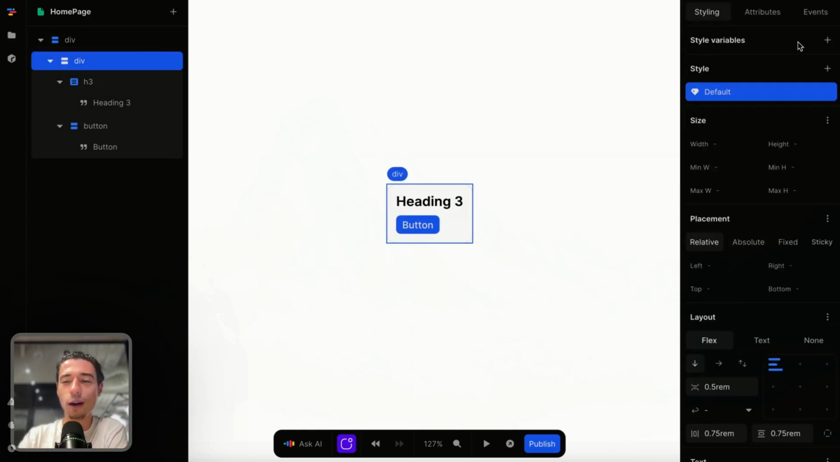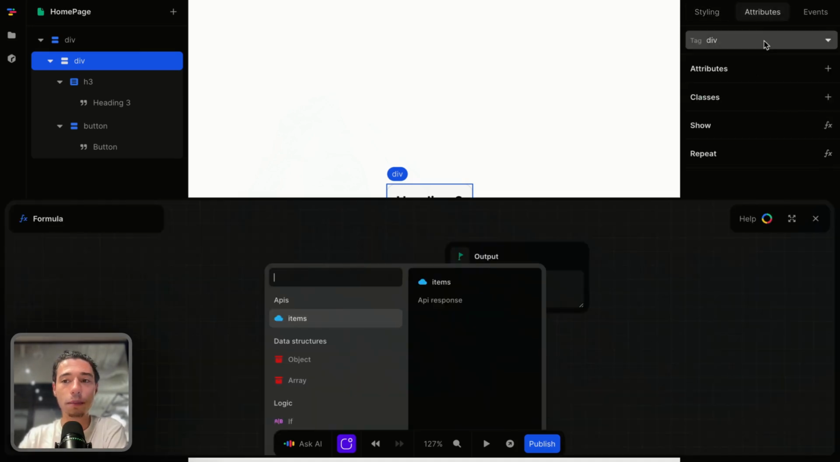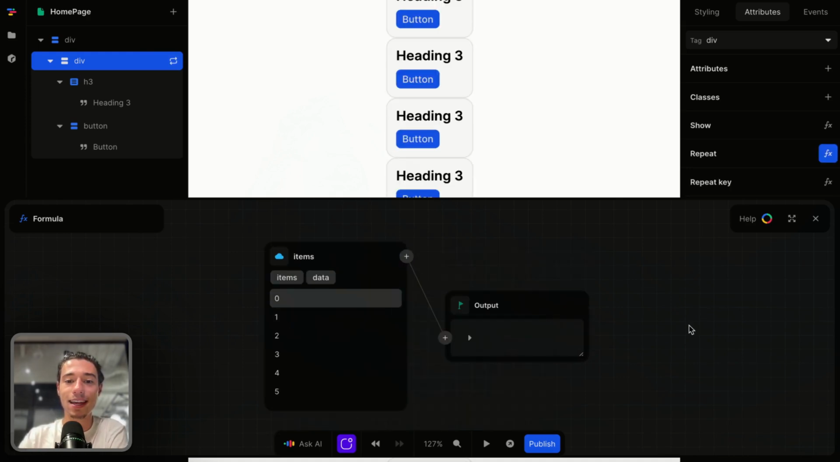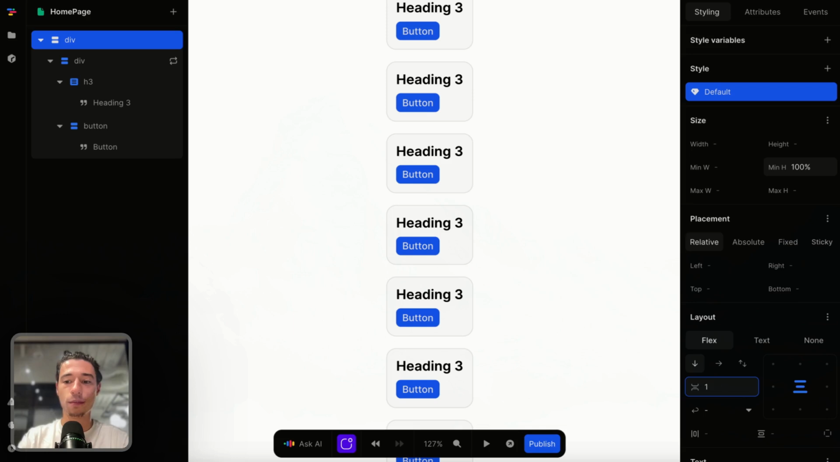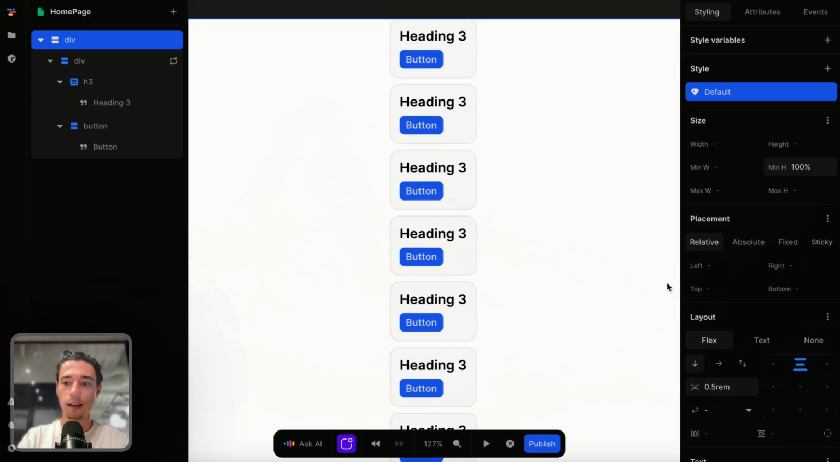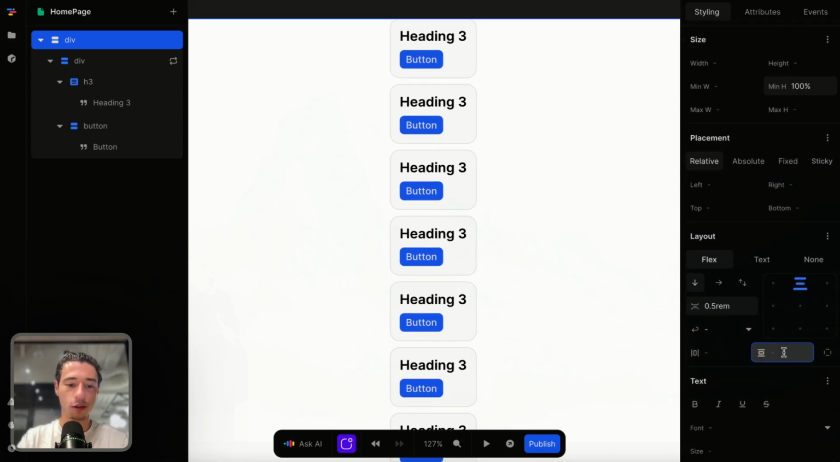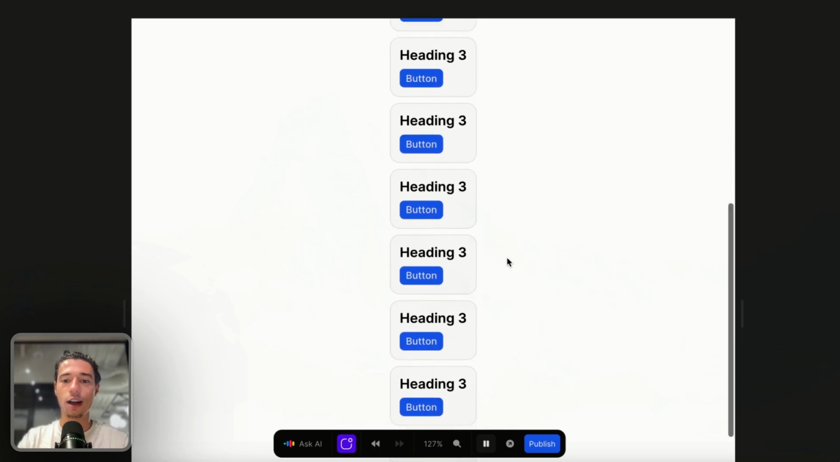So I'm going to go on this item that I want to render a list of, and I'm going to go to repeat inside of the attributes, and I'm going to bind this to the API response data. And now as you can see, I'm getting my list in here. Now I can go on the item holding it and give it a 0.5 rem gap, so the list items will have a gap. Maybe also the one holding it should have a 7 rem top and bottom padding and a 7 rem side padding. Here you go. So I'm rendering a list here.